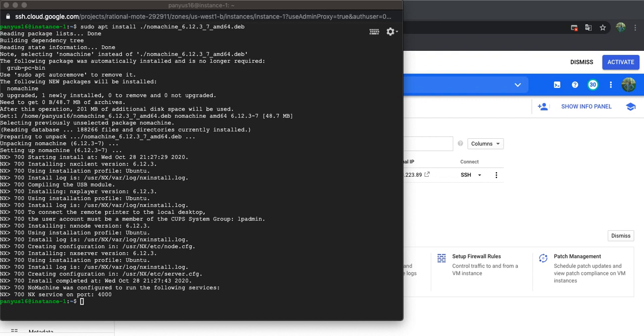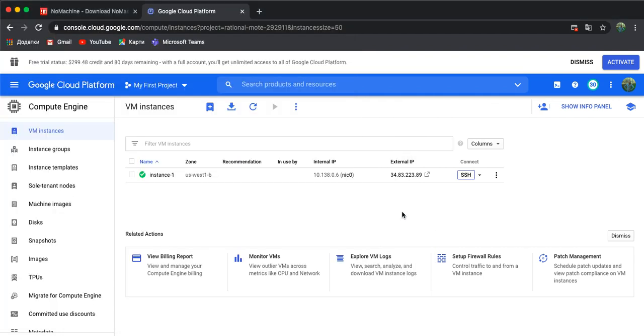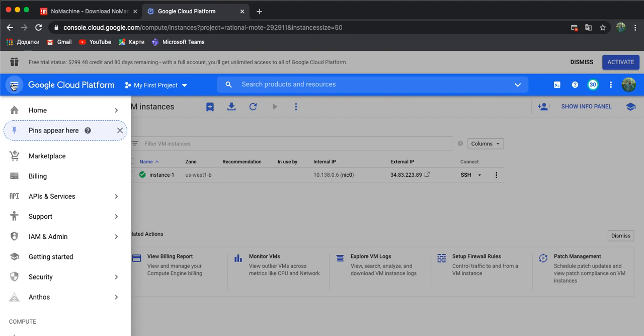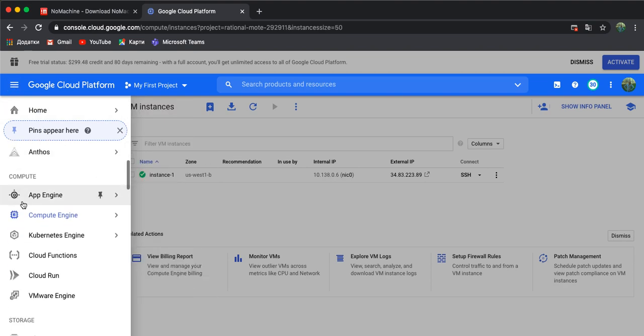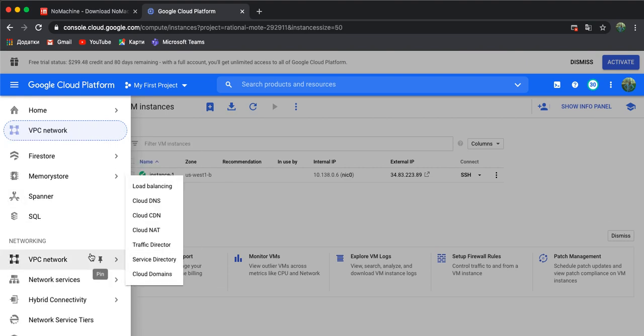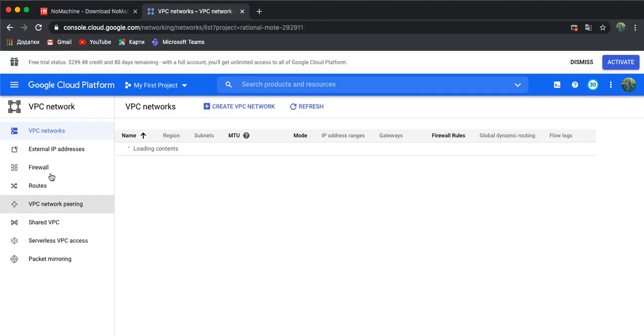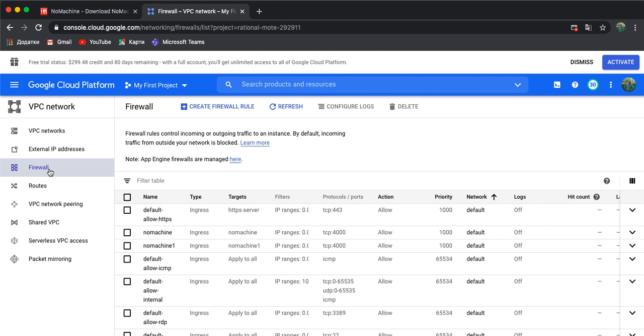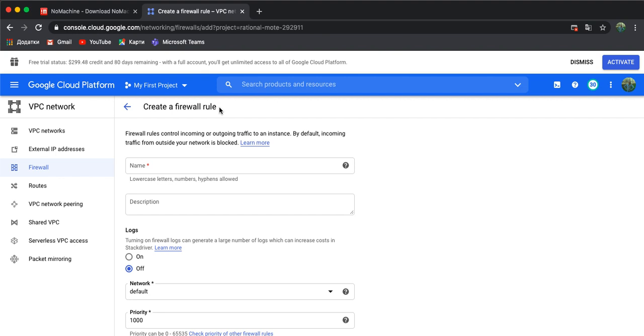The next thing we will do is go to our firewall. Go back to our Google Cloud Platform. Click on the menu. Go to the VPC network and choose firewall. Okay, create firewall rule and make the same settings.